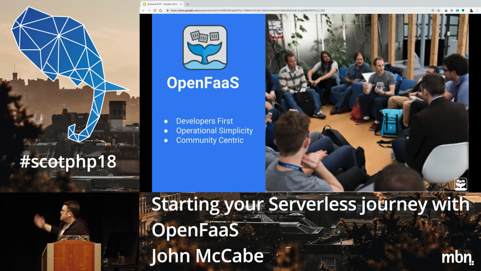we've got three main principles that we've built the project around. We think developers are the most important piece of the puzzle, so we think about them first and foremost. We want operational simplicity, which we get by being mechanically sympathetic with the platforms that we run on. Don't reinvent the wheel. Use the best parts of what you're running on and use it the way that the platforms intended you to use it. And community-centric. We try to have a very open and welcoming community.